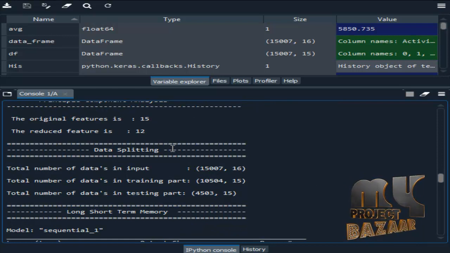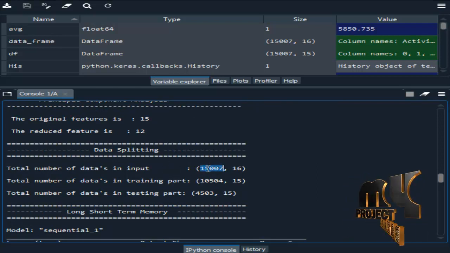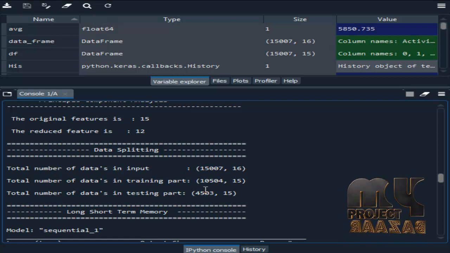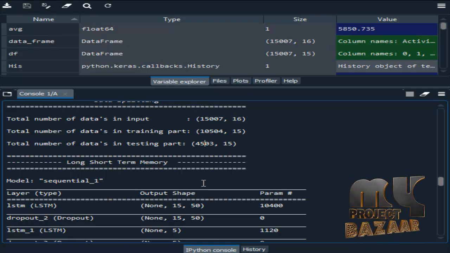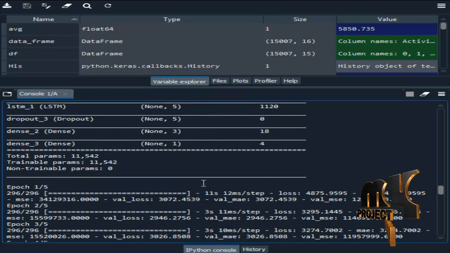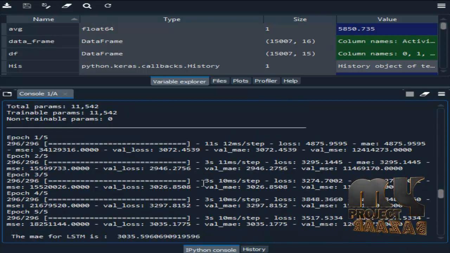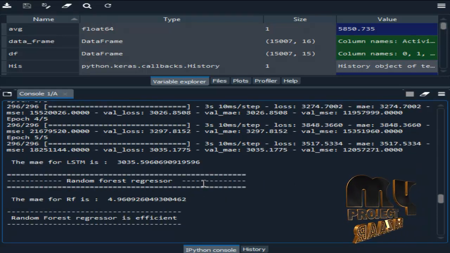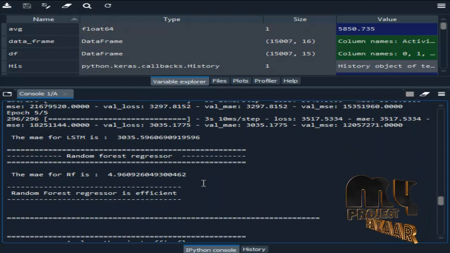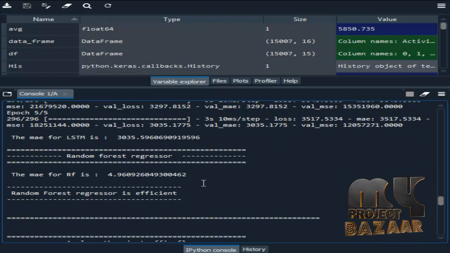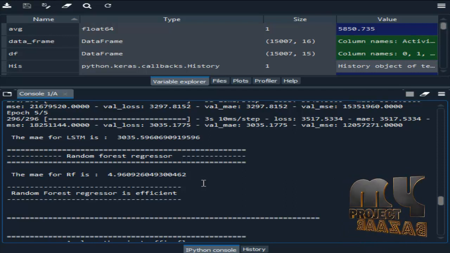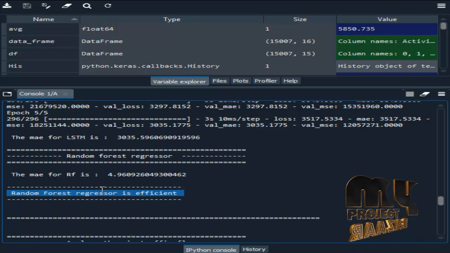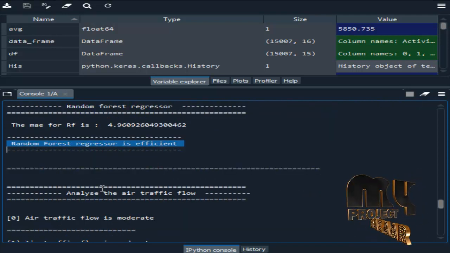The next module is data splitting. Here we split the whole dataset into test and train based on a ratio. Then we implement different machine learning and deep learning regression. Here we implemented long short term memory. So this is the result for long short term memory, and this is the result for random forest regression. So we compare the two regressions, random forest and the deep learning algorithm LSTM. The random forest regressor is more efficient when compared with these two algorithms.